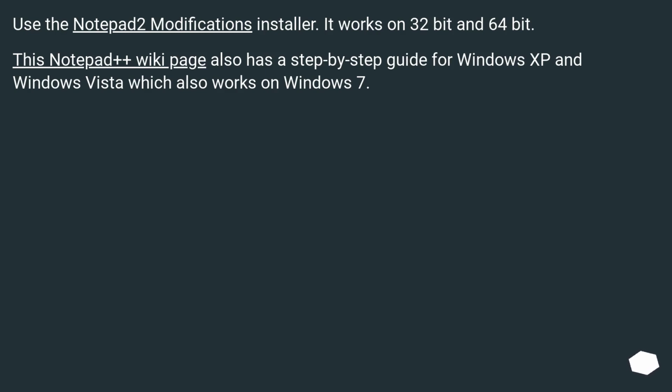Use the Notepad 2 Modifications installer. It works on 32-bit and 64-bit. This Notepad++ wiki page also has a step-by-step guide for Windows XP and Windows Vista, which also works on Windows 7.